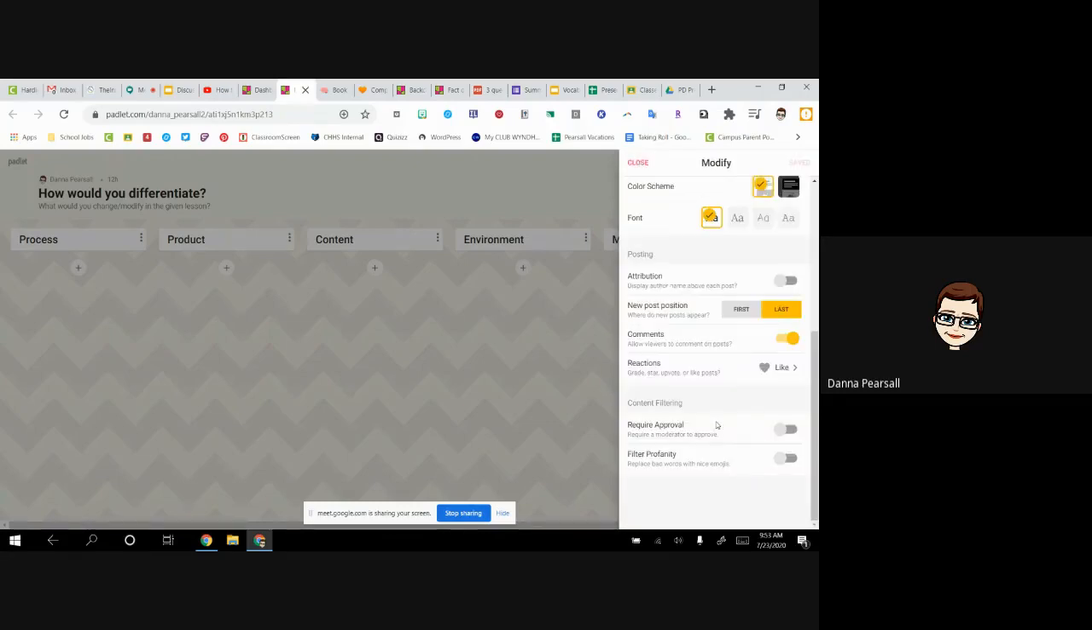Then, depending on your class of students, you've got this profanity filter. It replaces bad words with nice emojis. And if you really have a questionable class, you can require approval. So you would have to go through and approve each answer before it shows up on the Padlet.